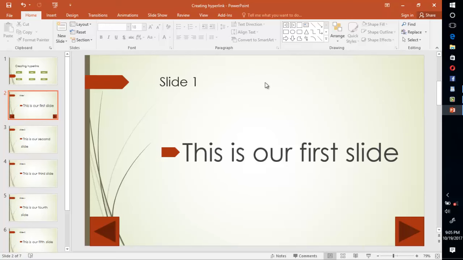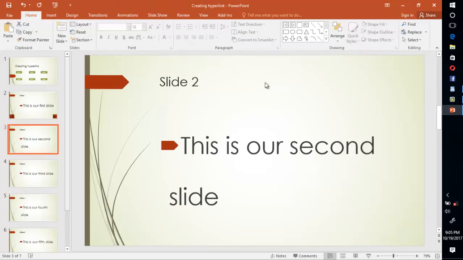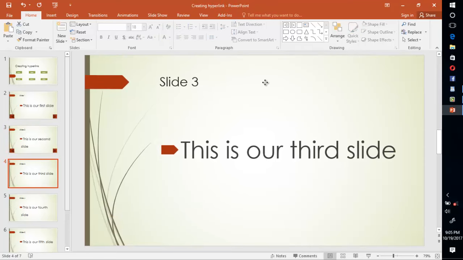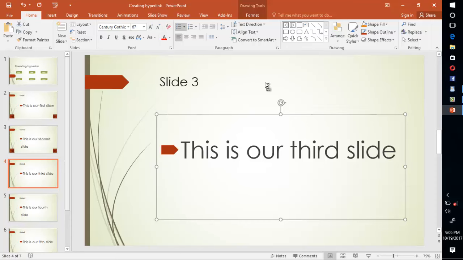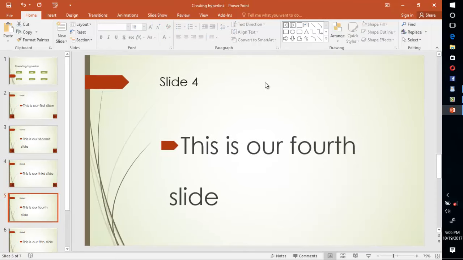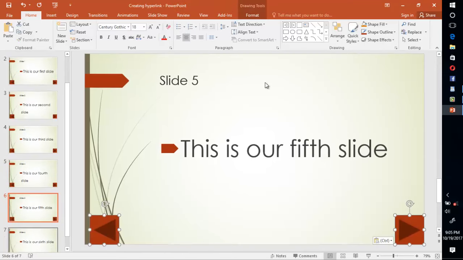So you repeat this for all the other slides, or you can just select the two of them, then copy. That's Ctrl plus C. Then select the other slides and paste Ctrl V. The next slide and paste. The next slide and paste until you reach the very last one.